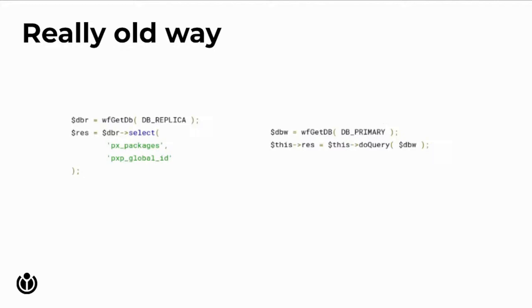Okay. This is a really, really old way. I call this Uber deprecated because its replacement is also deprecated. Back then, we used to have wfGetDB, DB replica, and DB primary, and then you would call select on those. But to get the database object, you would call wfGetDB, which is a global function, and it has a lot of issues.